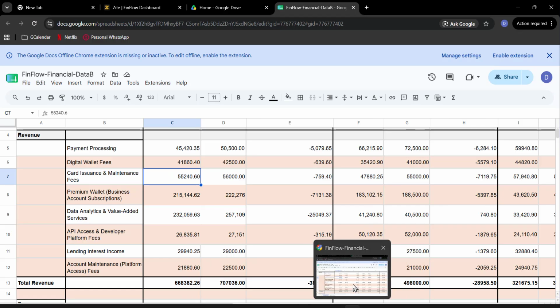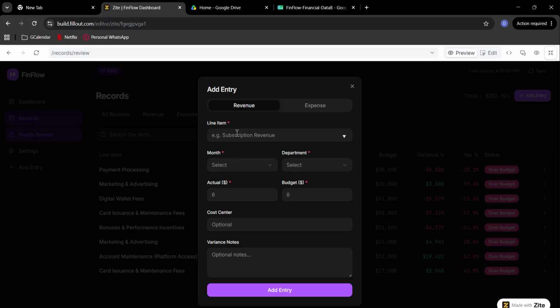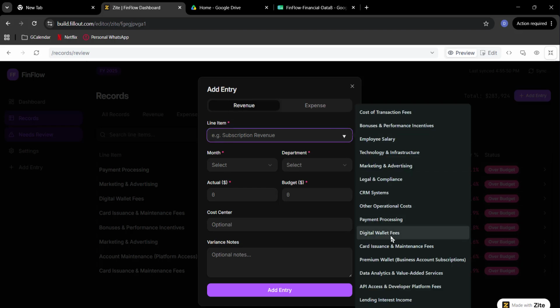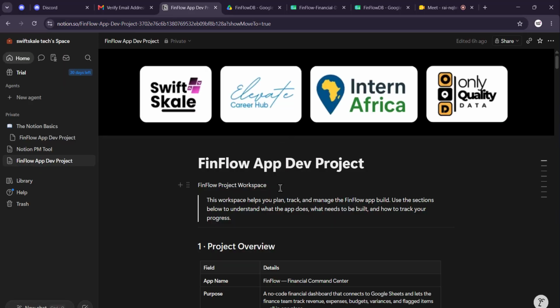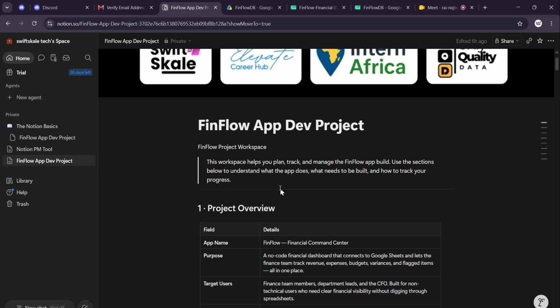When I go to the application, I can specify which entry I want to make. Do I want to enter data for revenue? If I select revenue, then I can select a line item that is for revenue, and then select the month, then department this is coming from, then I can enter the actual and then the budget. If there's any variance notes I want to enter, I can also enter here, and this would automatically populate the Google Sheet that we have. Okay, so I think now you understand what the application is all about, and we can now start working on the project management side, right?